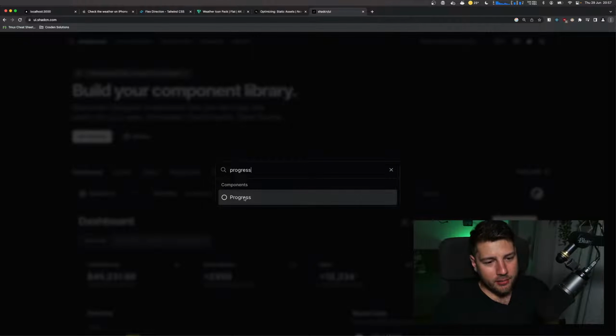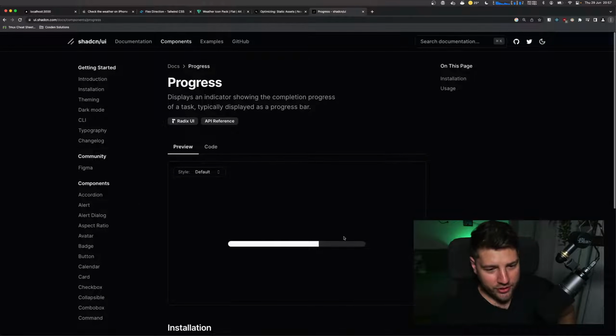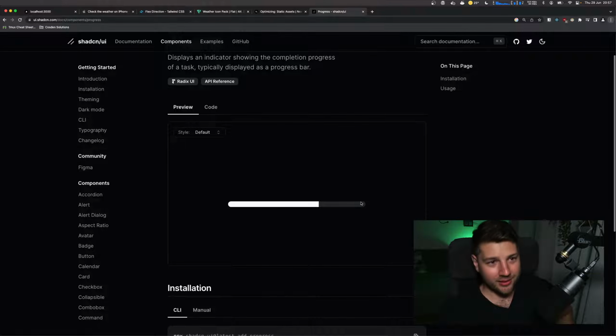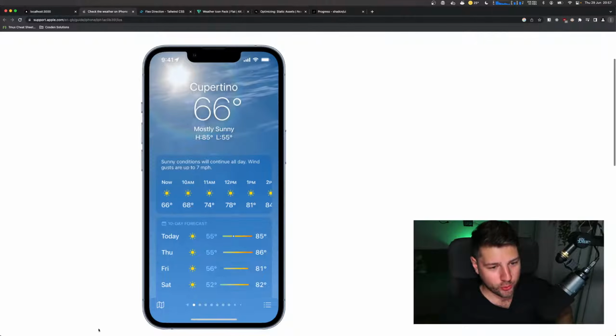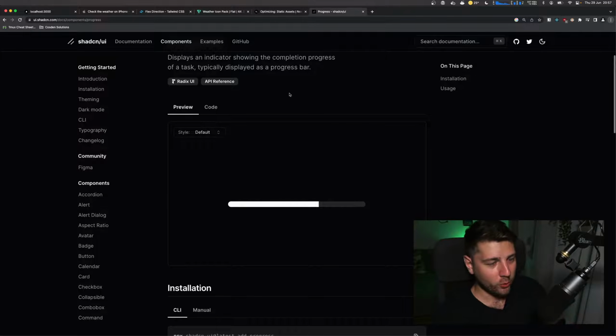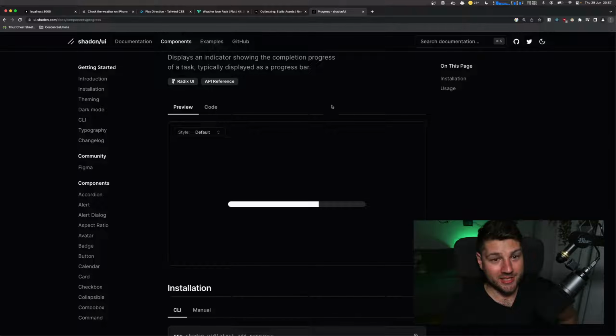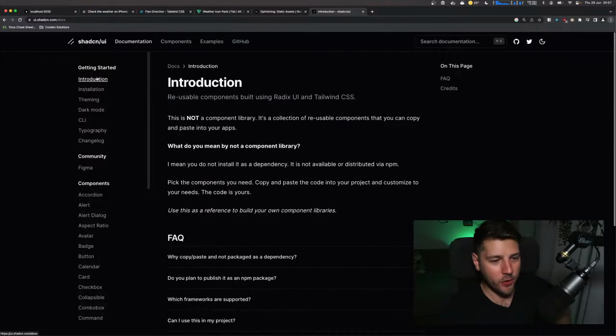Let me see. They have a component for progress, which is fantastic because that's exactly what I want. Because remember, we are setting here the progress. We might actually make this a gradient, which is going to be super cool. So we're going to do this. Let's work with Shadcn. Finally, let's go.